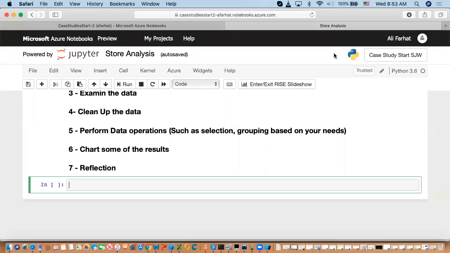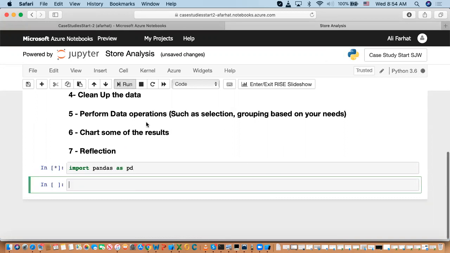So what is the first step? Import Pandas. So I'm going to say import pandas as pd. That's my first step. Run it. Okay, so that finished successfully. What's the second step? Read the data.